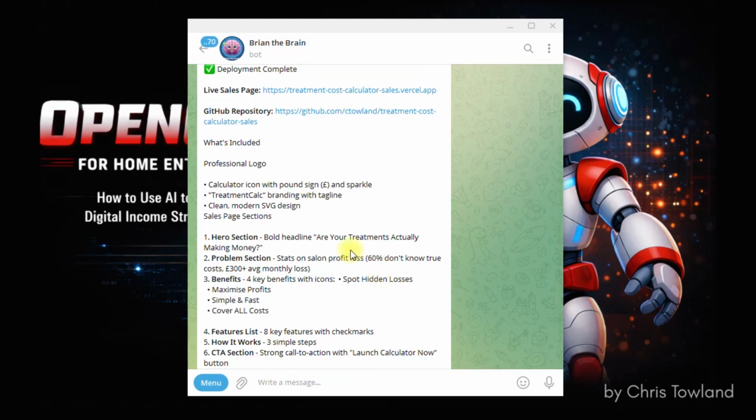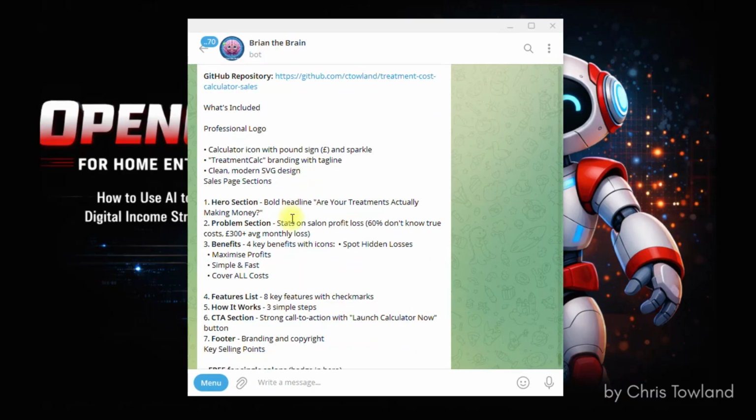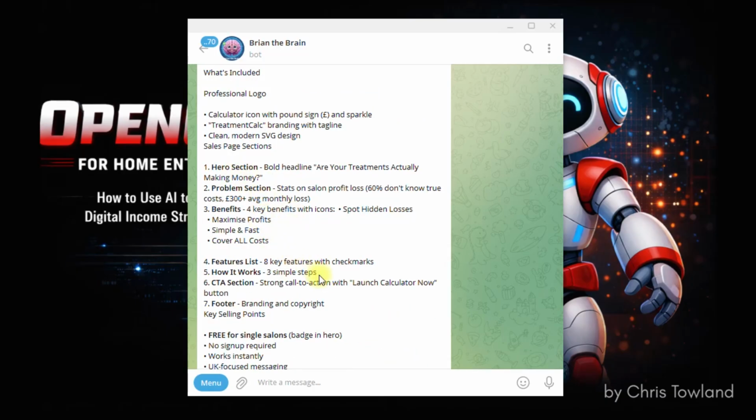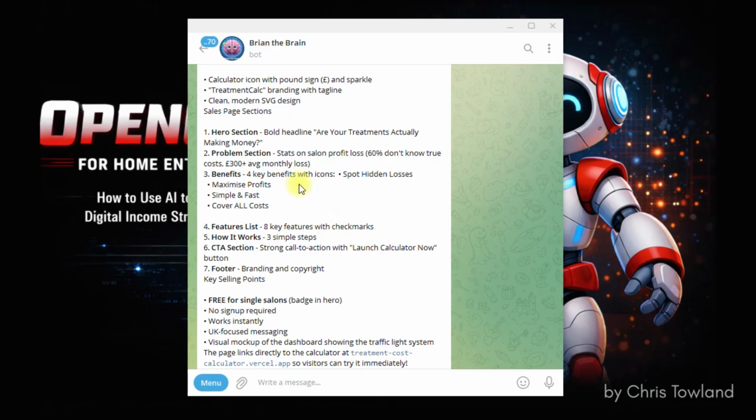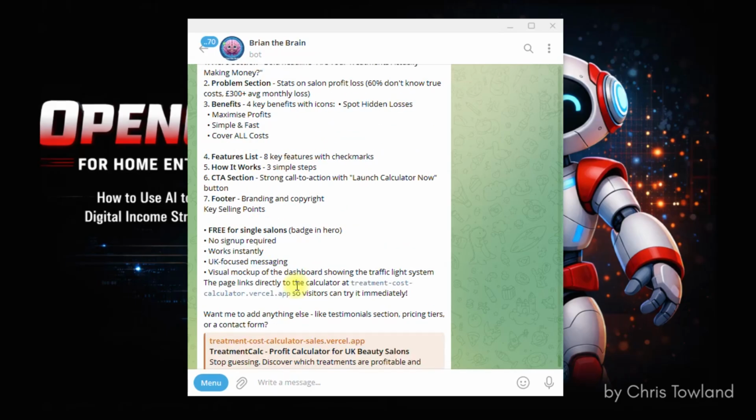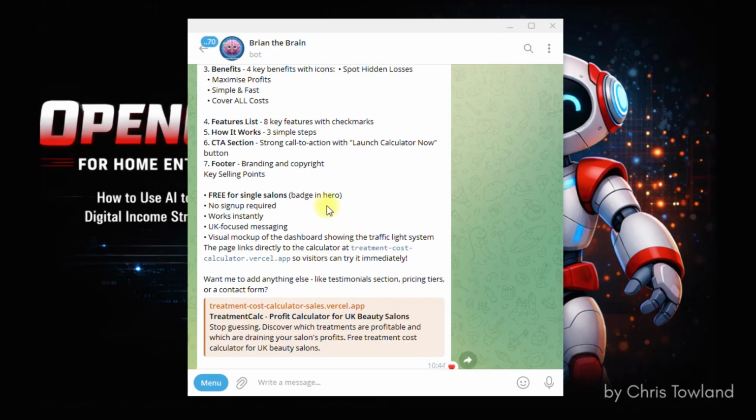It said what's included: professional logo, calculator icon with a pound sign and sparkle, Treatment Calc branding with tagline, clean modern design, page sections, and it's gone through all of the different sections and things there. So we've got a hero section, a problem section, it's got some benefits, it's got a features list, it's got how it works, it's got a CTA section, it's got a footer with branding and copyright, key selling points, free for a single salon, badge in hero, not sure what that means, no sign up required, works instantly, UK focused messaging.